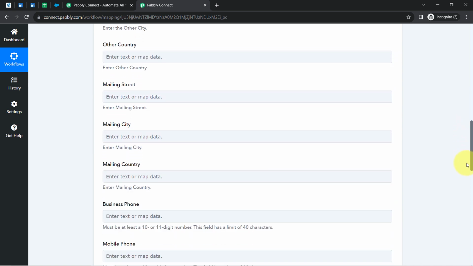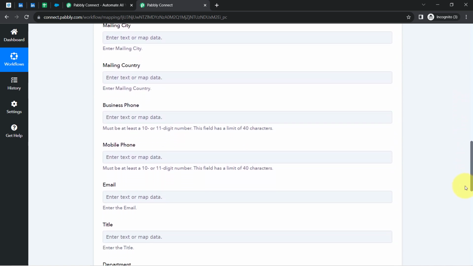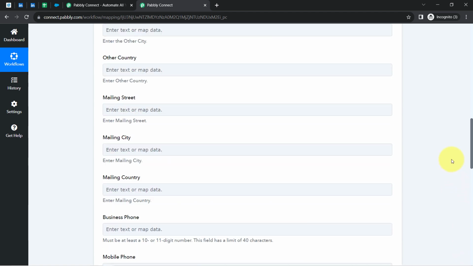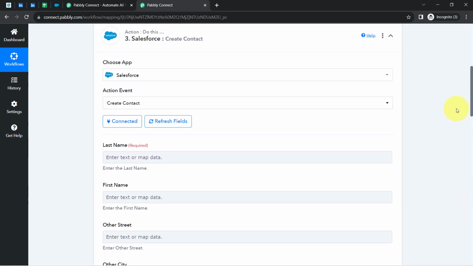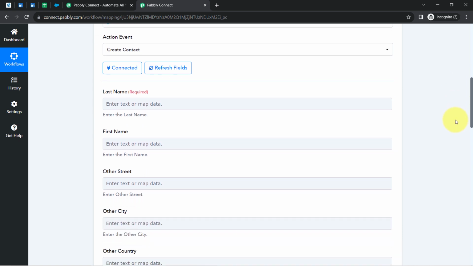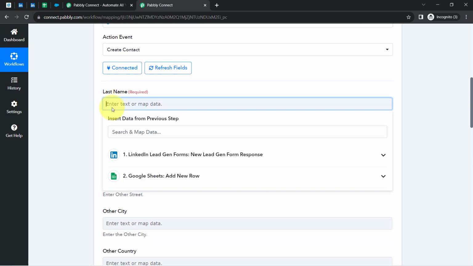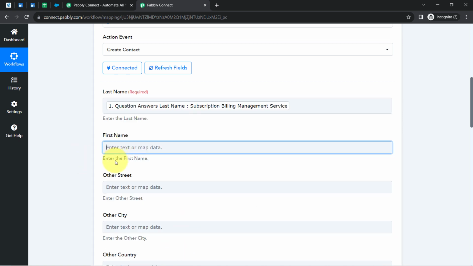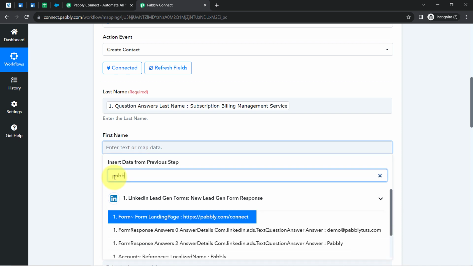fields one by one, but it is asking lot of details, so I will provide the data only into the required or into the mandatory fields, because I have collected basic information only from my lead generation form. So let's say it is asking for the last name, so I will search for the last name, which was subscription billing management service. Let me map other details also in the same way one by one very quickly.